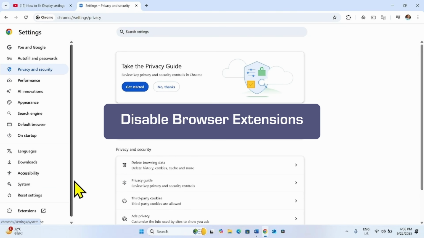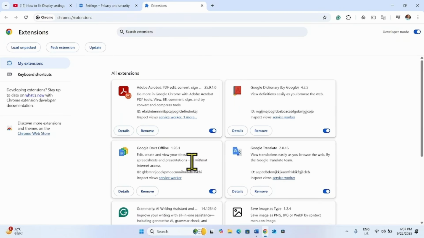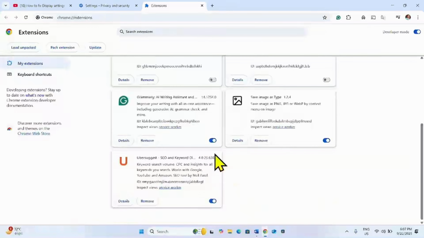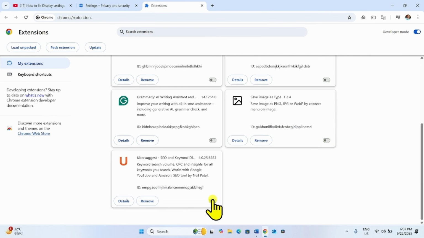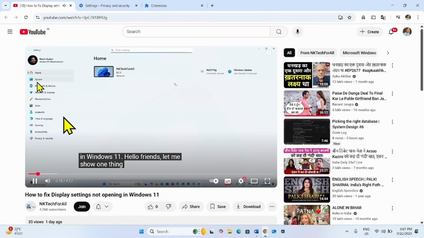If the issue still persists, then disable browser extensions. Click on the extensions tab. In this page, turn off all the extensions. Then check if the video works.